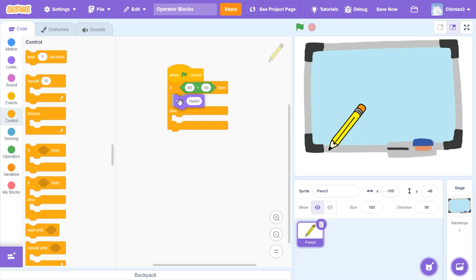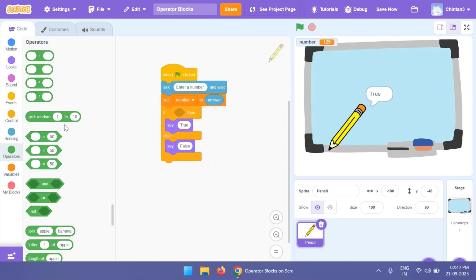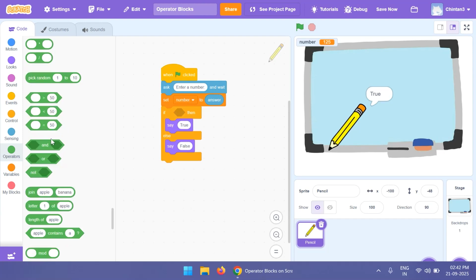So if the result is true, it will show true here, and if the result is false, it will print false here. Let's run this. False. As you can see, since this condition is false, it's writing here false. If I write 100 and make the condition true, it will print true. So you can select this greater than, less than or equal to. All blocks perform the same operation, comparing two values and giving the answer in yes or no or true or false.